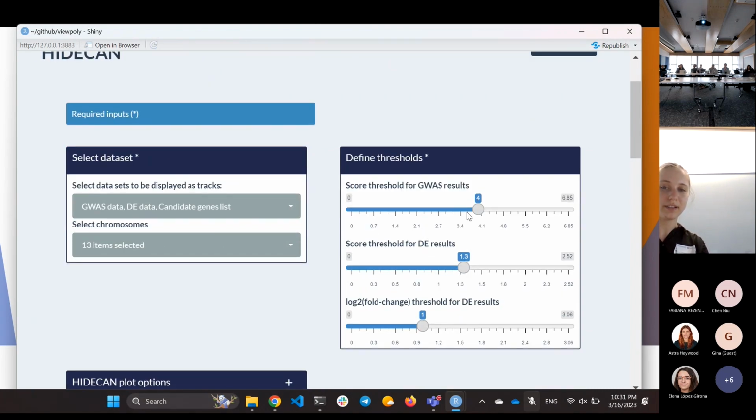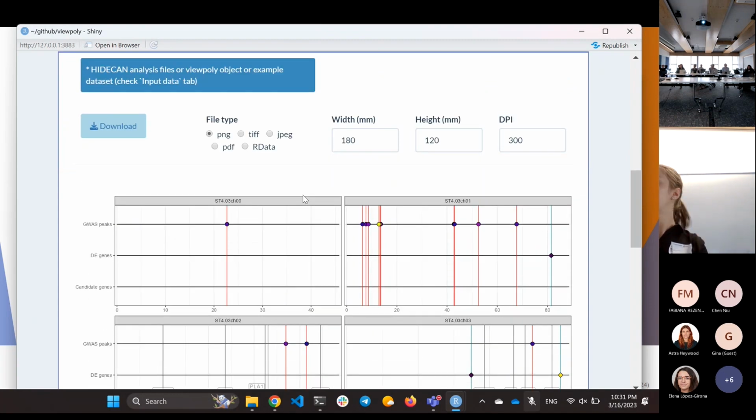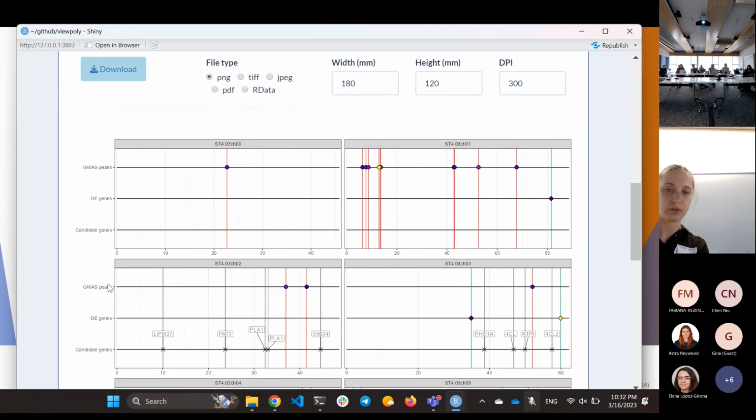Now you see that this one, now I can move it freely. I'll show you in a second, it's just to change the significance threshold for the GWAS, etc. And so we have the new hidecan plot. Here the chromosomes are named differently because this is my PhD data. So it's not the example data that we've run earlier. We have one track for the GWAS peaks, one track for the differentially expressed genes, and one track for my candidate genes of interest.